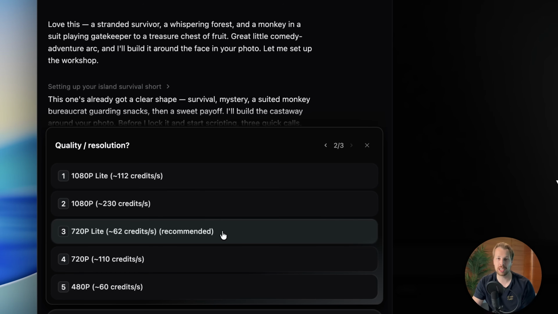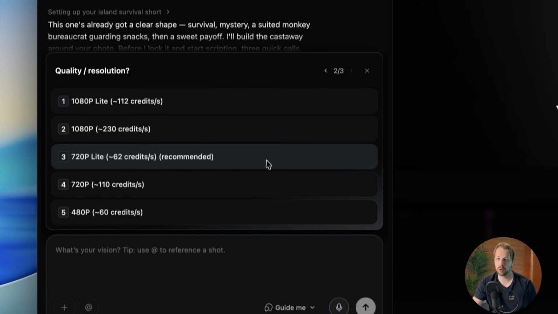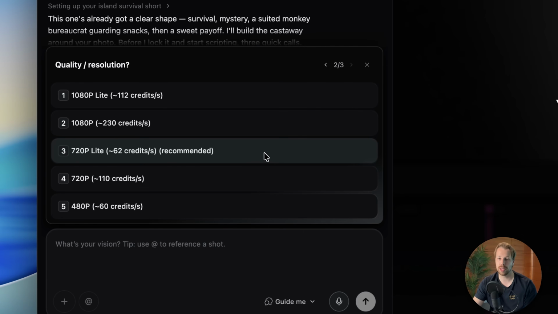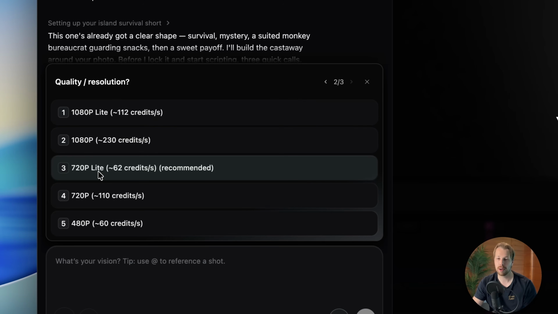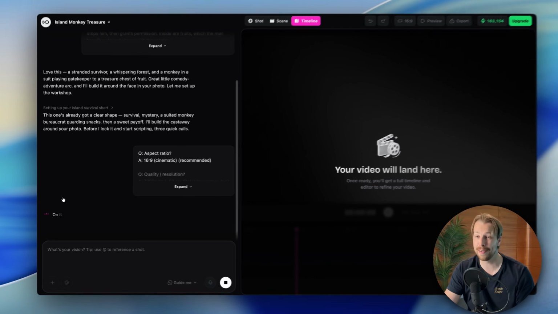And then you also need to answer which kind of a quality or resolution you want to get. And I, as well as the tool, would highly recommend doing 720p light, because this is going to save you a lot of credits, and it's also going to be a lot faster. And this is good for testing your idea as to whether the AI will actually be able to nail this or not. So I would go with this one, and then we can also choose the duration. So for this one, let's do 45 seconds.